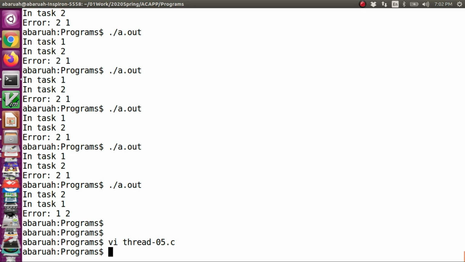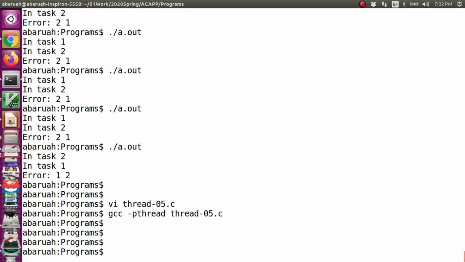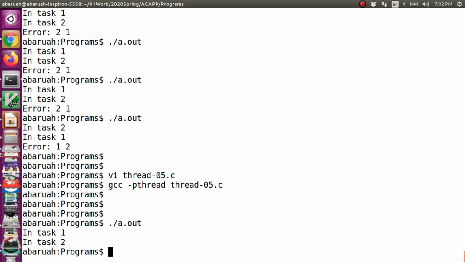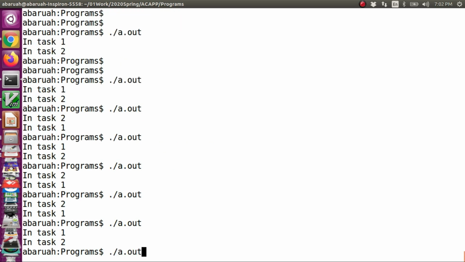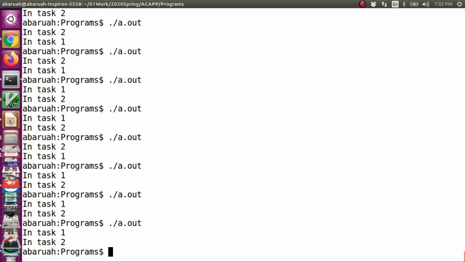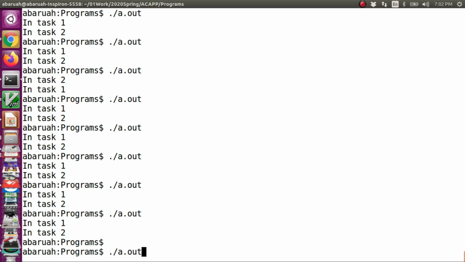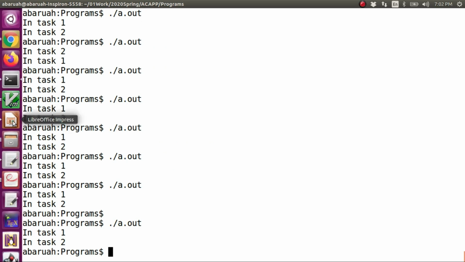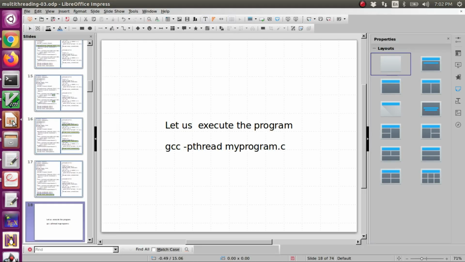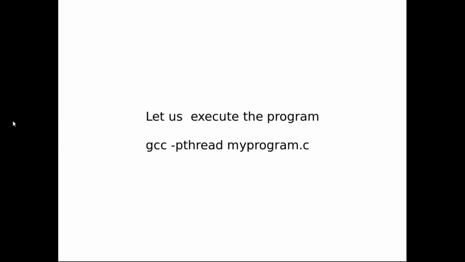So now let us try to compile this code, and so it is compiled. Now let us try to run it, and as you can see, the error is not happening. No matter how many times I run this code, the error does not happen, because we now control the access, we coordinate the access to the shared resource through the mutex.